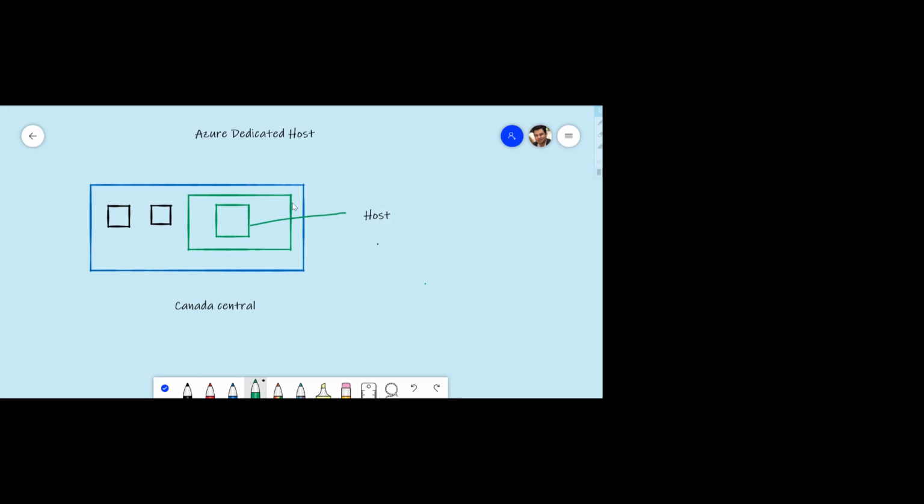So this can be a host group, and the machines that I'm going to deploy will be within the same region. If I'm taking the example of Canada Central, my host group will reside within the same region, and in this host group I can have multiple hosts. So, say for example, this is my host one. I can also deploy another host, right? And I can deploy multiple hosts if I want. So all these options are there if I want to deploy and use dedicated hosts.